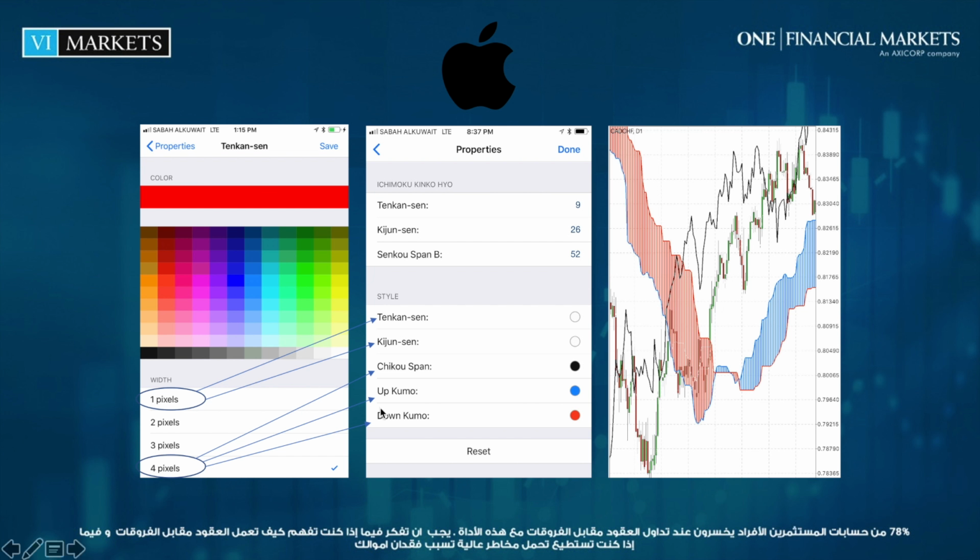Now, we're gonna adjust the colors of these lines. The indicator is made of 5 lines. We're gonna use only 3 lines today. These are the edges of the clouds, and this black line, Chikou line, which comes 26 candles after the price, or after the Japanese candles. So first of all, these numbers, we're not gonna change them. They're gonna remain the same. 9, 26, and 52. And then we have the 5 lines here below.